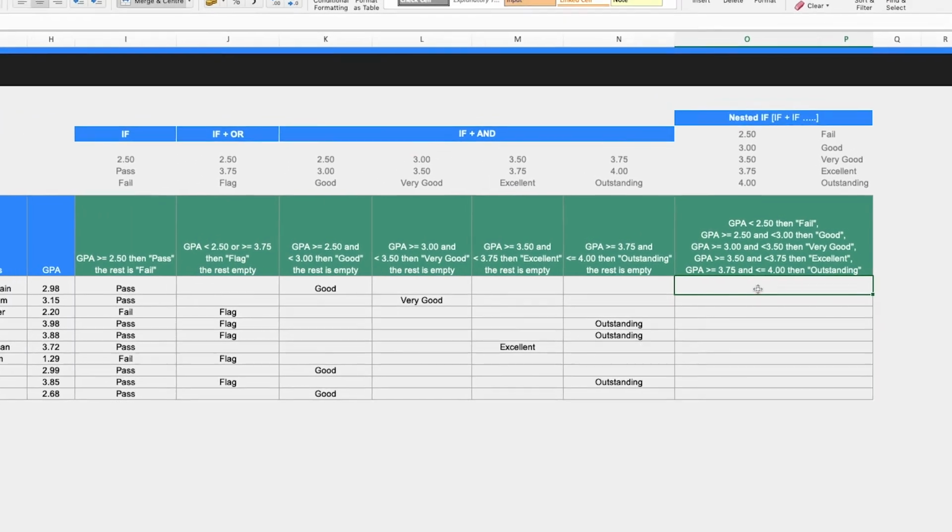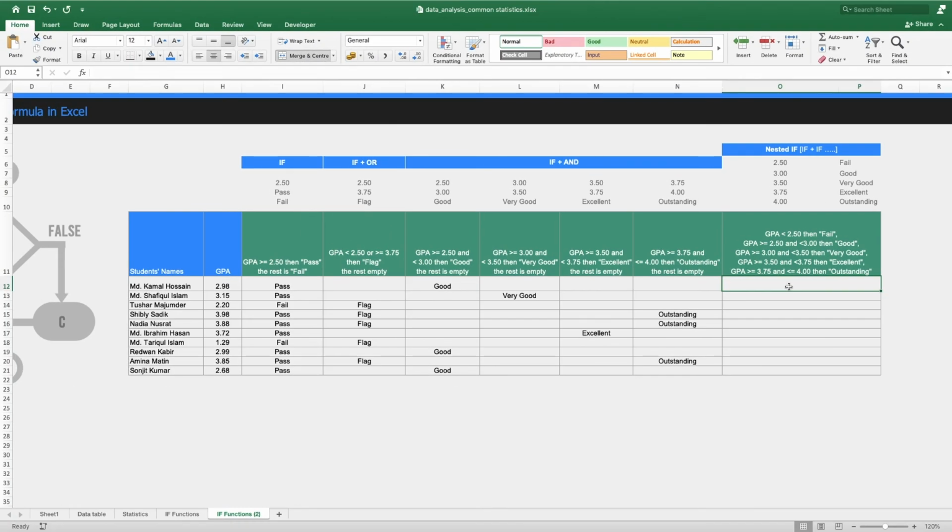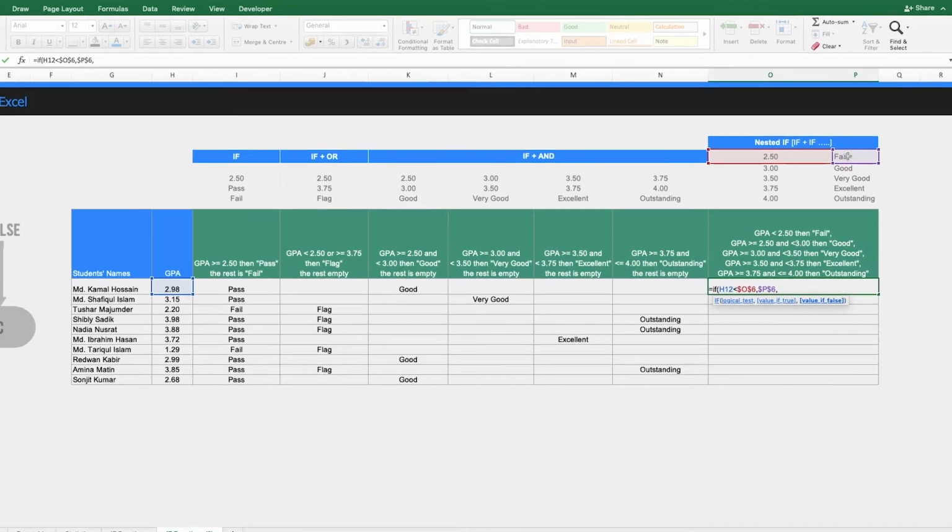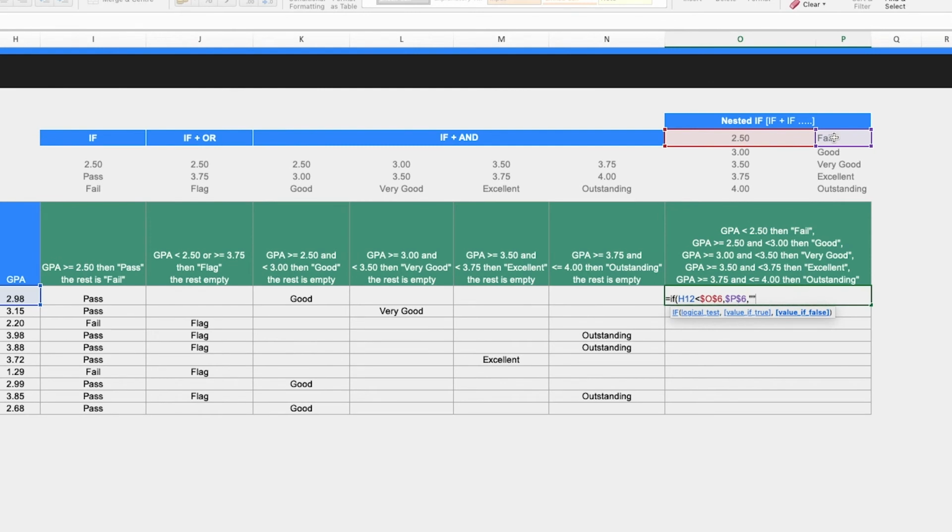So what I will do here, I will come here and write equal if. As you can see, for the first one, it's very easy. So first one, if the logical test, this value is less than this 2.5, fix it. Then I want it to show me fail. So fail, then fix it, comma, then I can close it like this and close the first parenthesis. Instead of doing that, I'm not done yet, so I will go and continue.